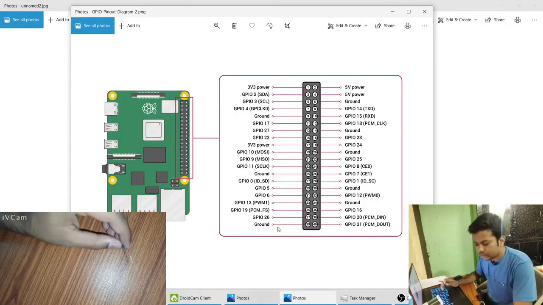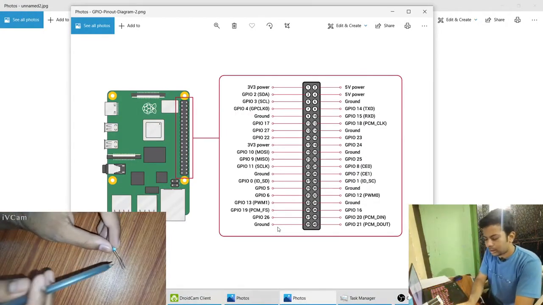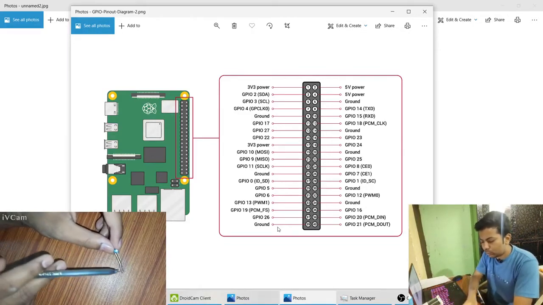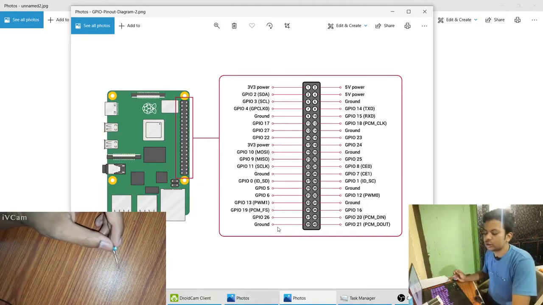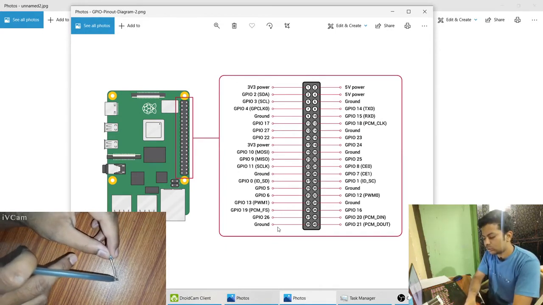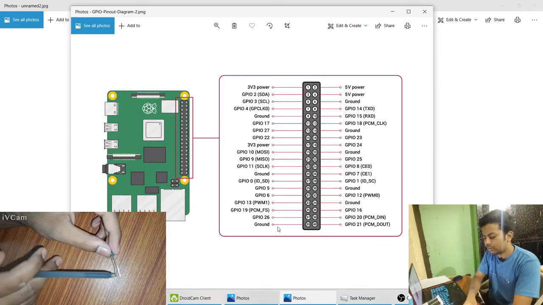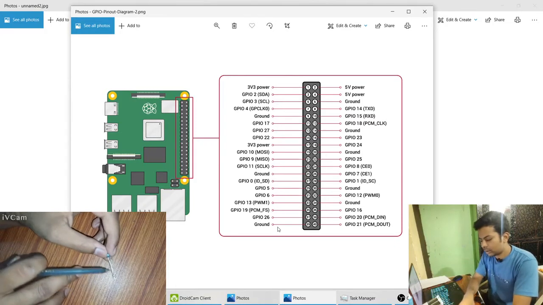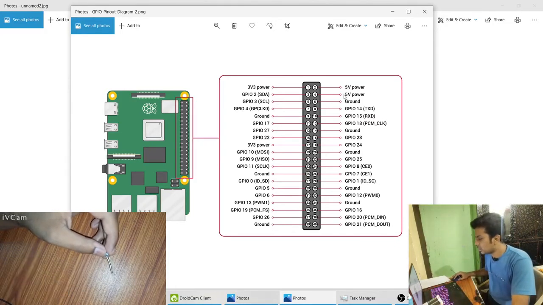Now, this is the LED. Whatever LED you have, there are two joints, this and this. One joint is bigger and the other is small. The bigger joint will get the 5 volt or 3 volt input, and the small joint will have the ground. You will connect the longer leg with the 5 volt or 3 volt, and the smaller leg with the ground.